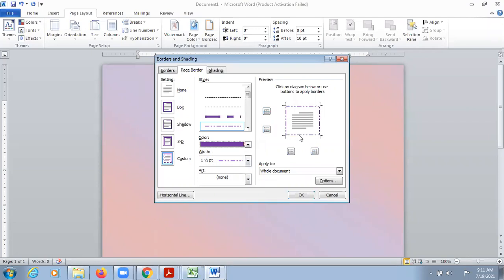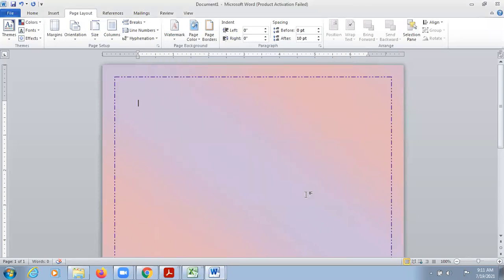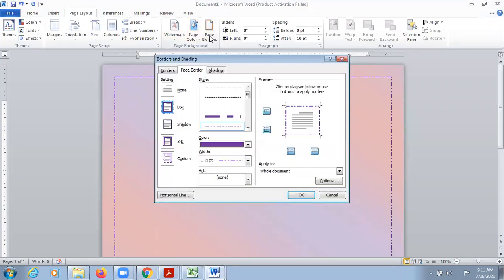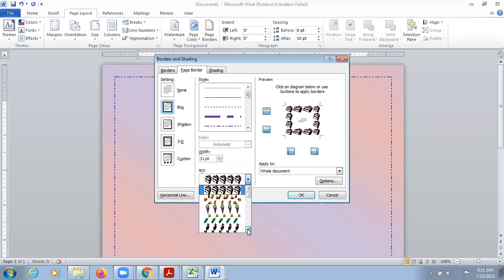So we can make borders like this, and okay. So a simple border. This is a way to insert a simple border. Now how to insert some artistic borders. So you can go to art, and these are the different types of borders which you can insert. Okay, there are many different borders. You can choose any one of them.